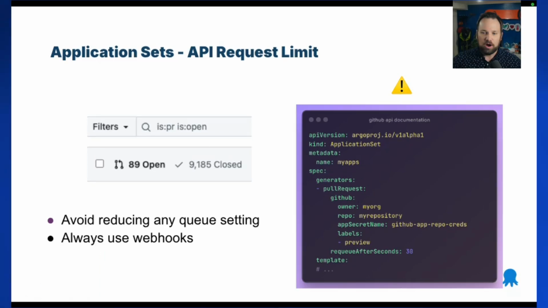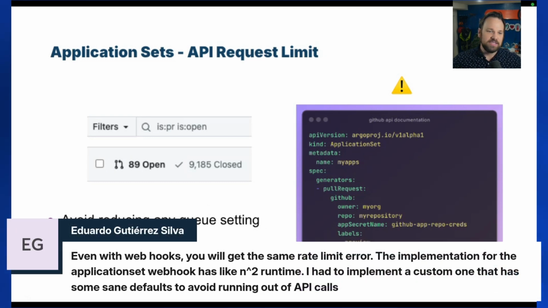And Eduardo brings up a great point. We can highlight that. He says, even with webhooks, you will get the same rate limit error. The implementation for the application set webhook has like n squared runtime. I had to implement a custom one that has some sane defaults to avoid running out of API calls. Yeah, you can tweak how often the application sets are being refreshed, but it's a good reminder that application sets are not necessarily tuned to the scale that some people want to use them for. And so that is something that we might have to do some improvements on.